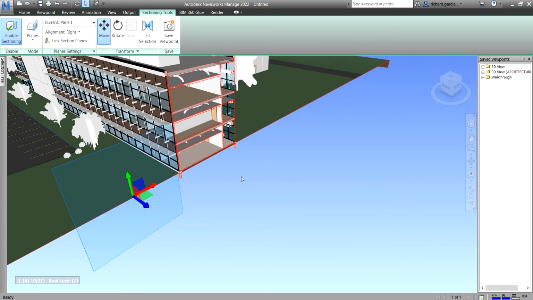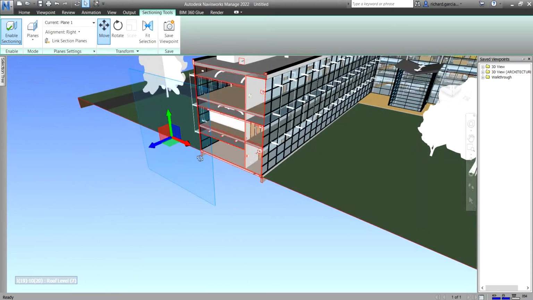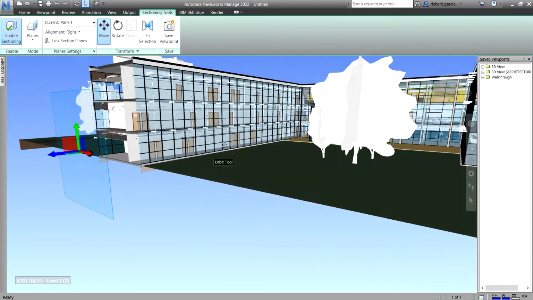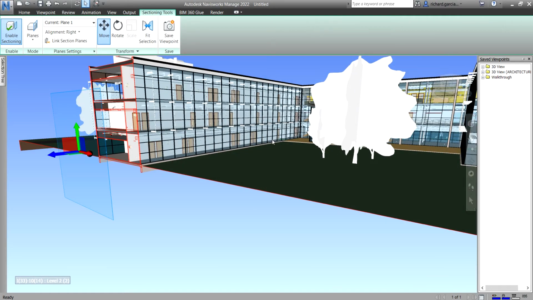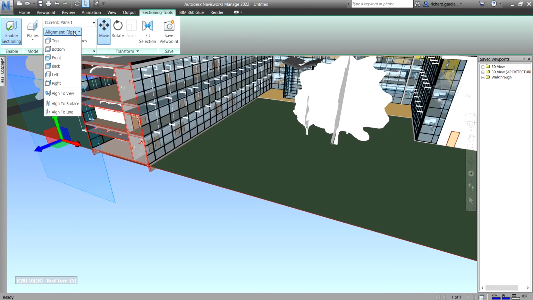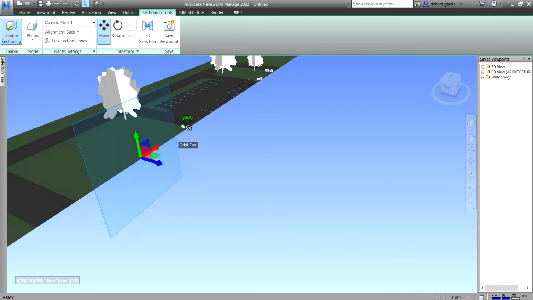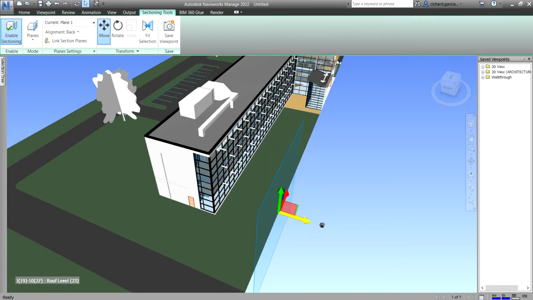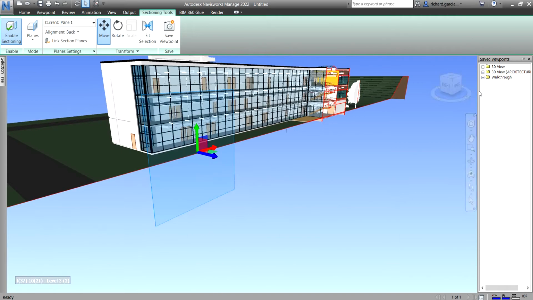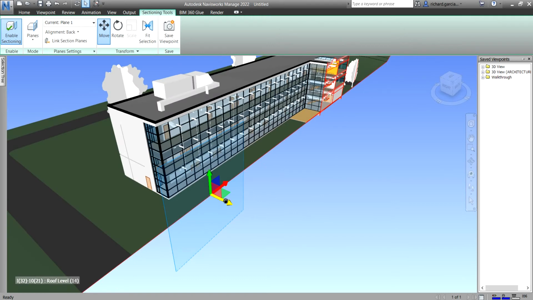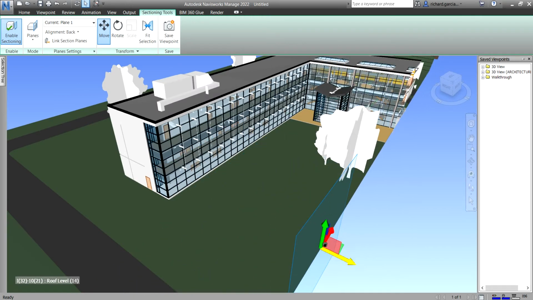So let's say, for example, you want to go to this side here, section to this side. So that is back. So what you can do is you can click the alignment and then look for the back. And there you go. So your work plane is now on that side. So it's now on the back side. Okay? So you get the idea.